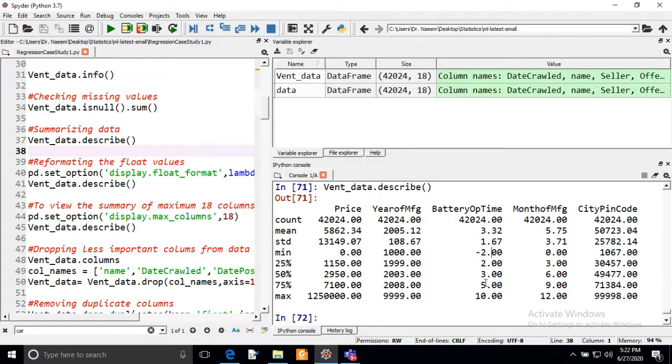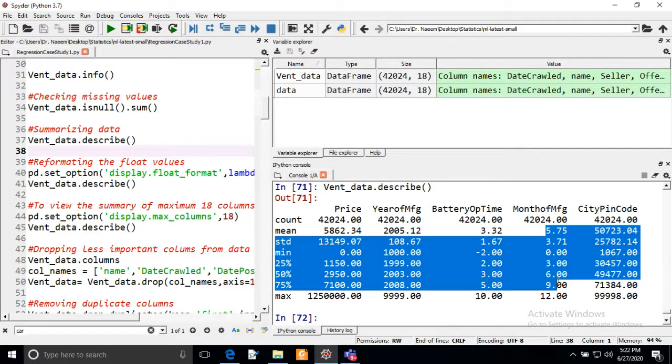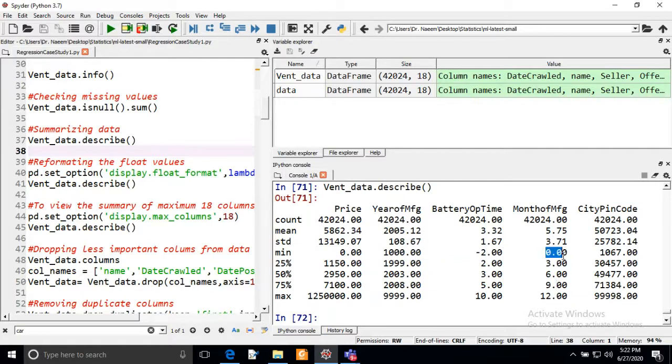So we will also work on the range of battery operating time and month of manufacturing. You can see here we also have a 0 month. Okay, we are not bothering, we can get the complete year.